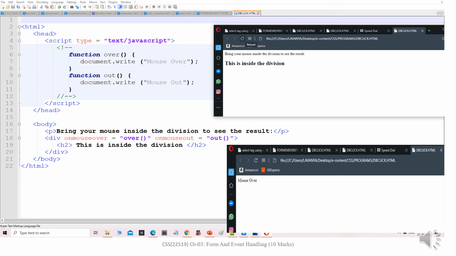So in the actual div, on mouse over is equal to the over function and on mouse out is equal to the out function. At this line, function over and function out are being called, and this mouse over and mouse out are inside the division.